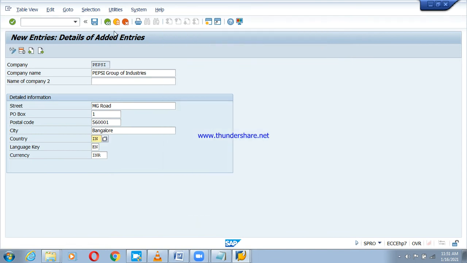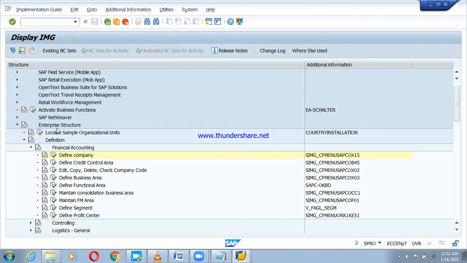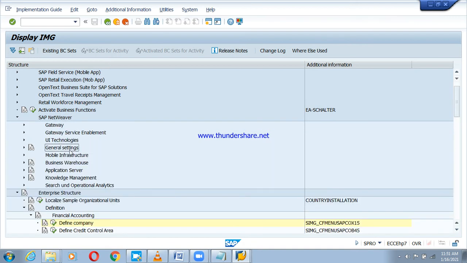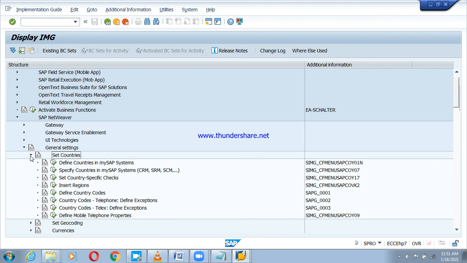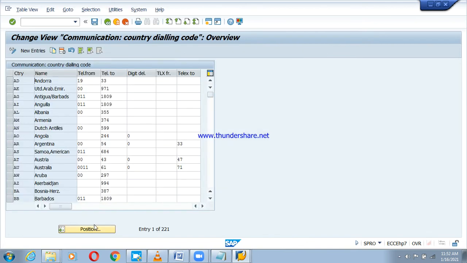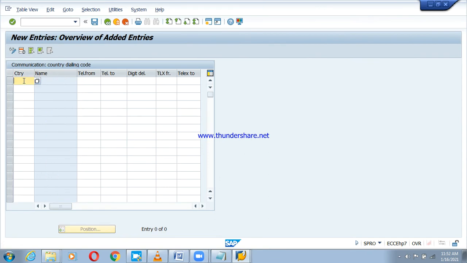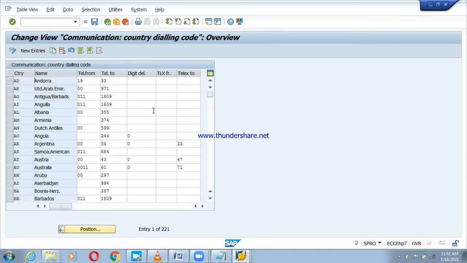What you need to do is come back to IMG level again, then SAP NetViewer is there. Just go there to general settings, set countries here and define country codes. Here you need to click on new entry: current country, telephone number, all these things you can maintain.